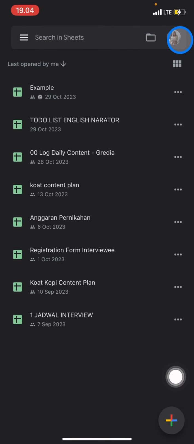And that's all the way to save Google Sheets documents into the PDF format on your iPhone.